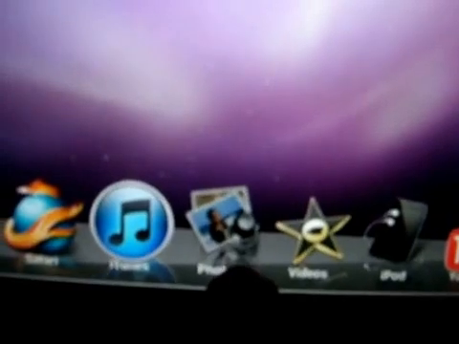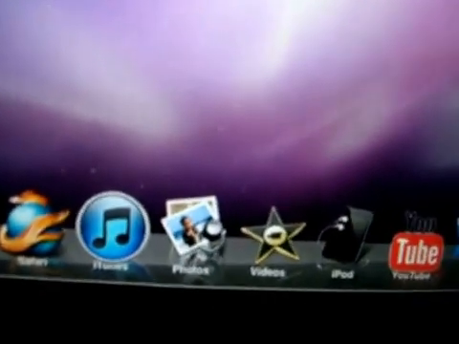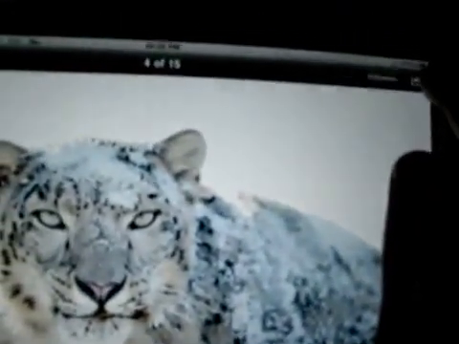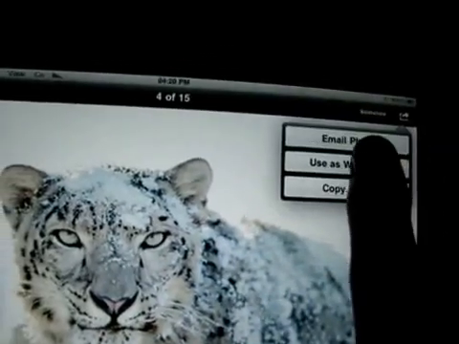I've got iPhoto icon for photos. I've got other backgrounds in here as well for OS X. I'm gonna set this one as it.